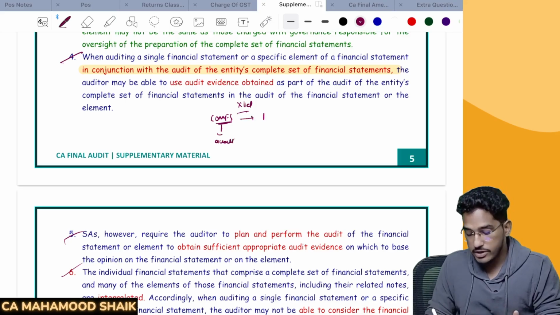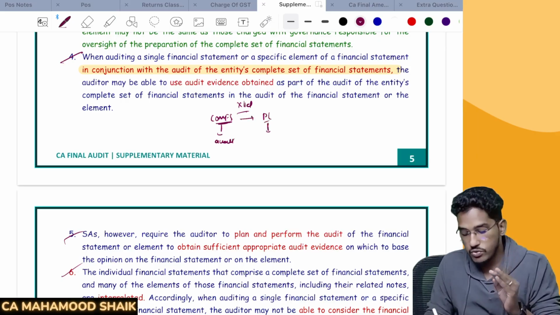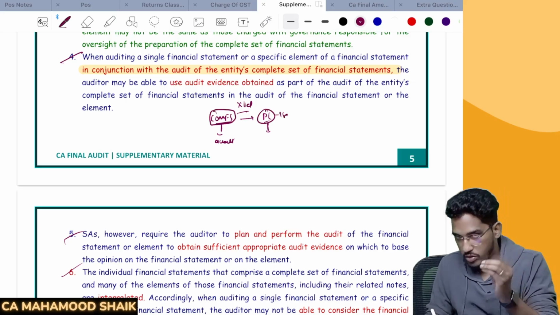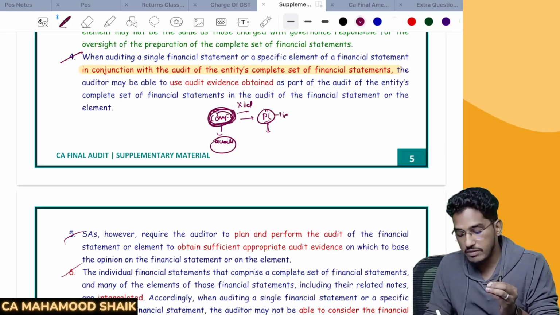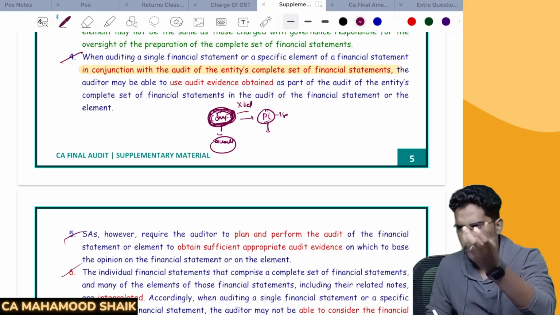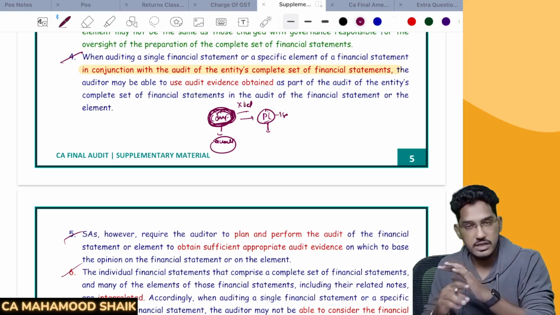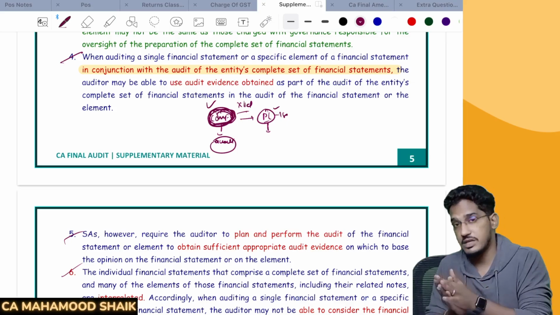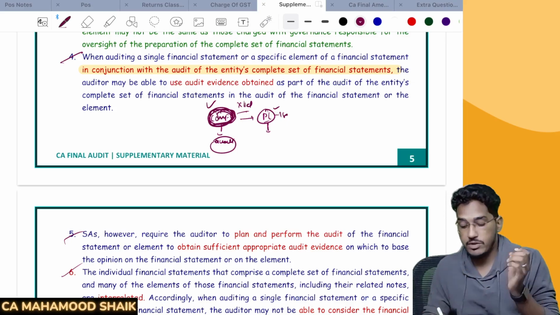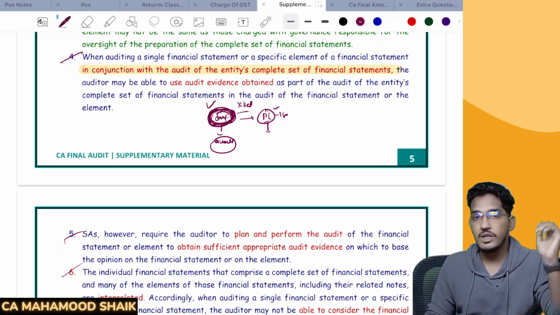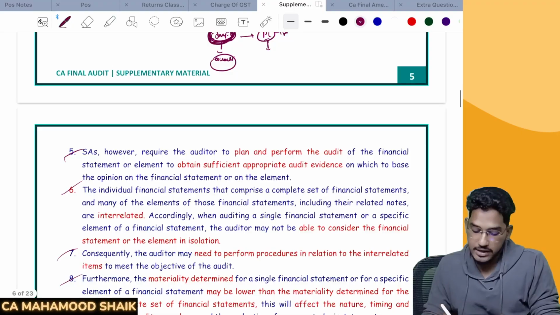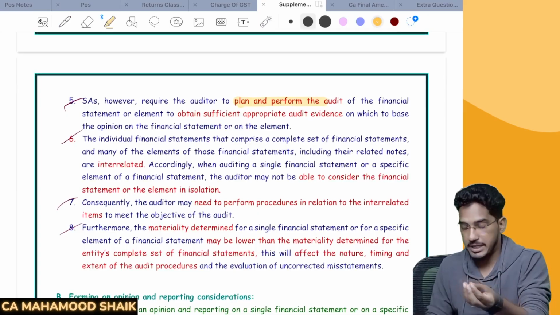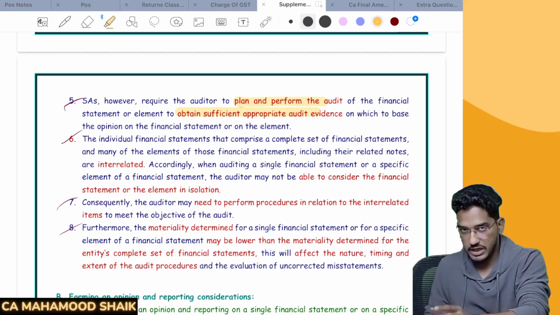Later, the company asked you to conduct audit of only the P&L also. So if you are conducting audit of complete financial statements and also of a single financial statement or specific element, can I use the evidence I have gathered in the complete financial statements audit? Yes, obviously you can use it, there is no restriction at all. Undoubtedly you can make use of the evidence you have gathered. And even for a single financial statement and specific element, you have to plan and perform. You have to prepare your strategy, plan and program. And even here, you need to obtain sufficient and appropriate audit evidence.